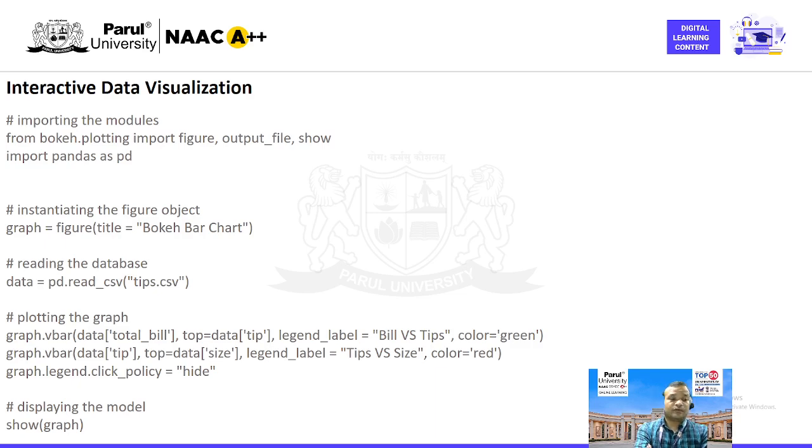Then graph.vbar for the other attribute, data tip, then top is equal to data size. Then legend label is equal to tips versus size. Then we want to give the color here, so color is equal to red. graph.legend.click_policy is equal to hide. So you give the click policy, we use hide here. After that you want to display the model, so you can use show(graph).